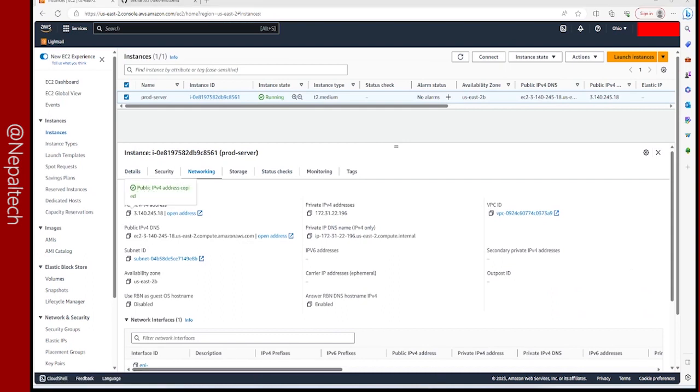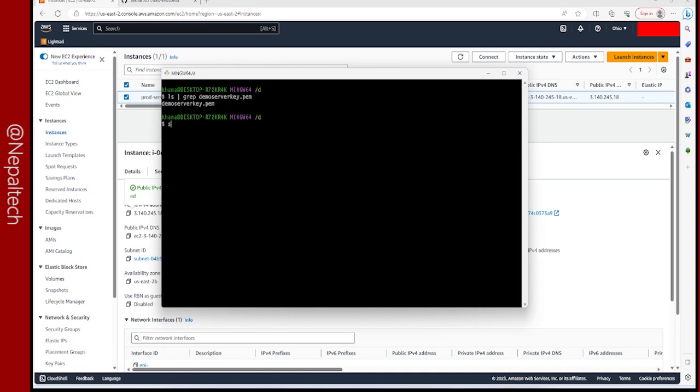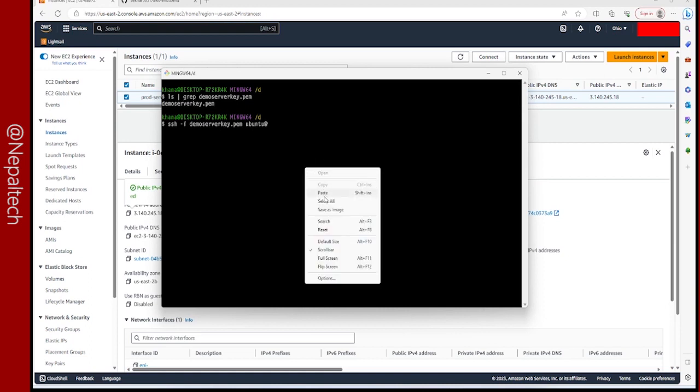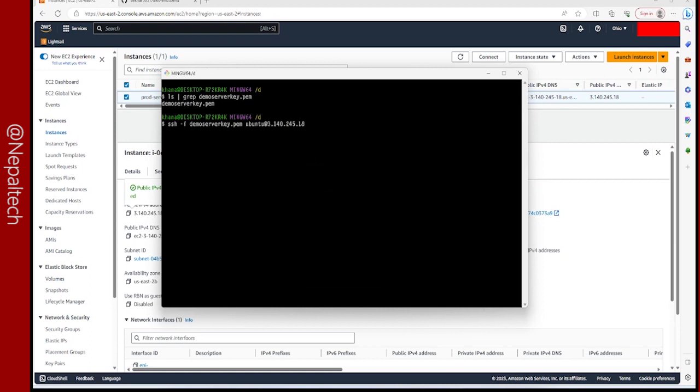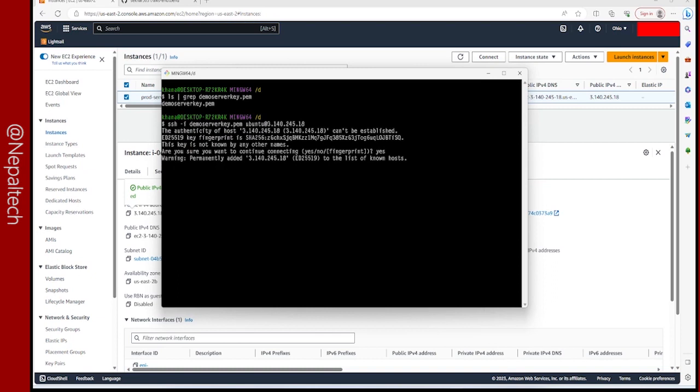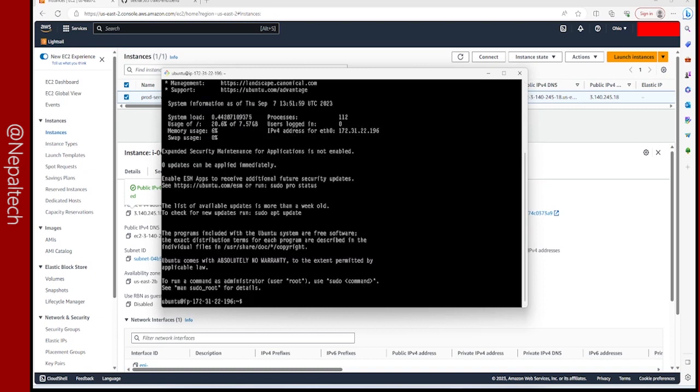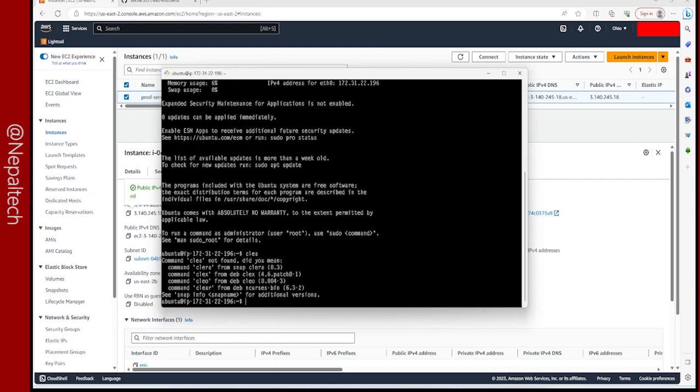So let me copy it and I'm moving to the gateways, and ssh -i demo server key will be the key file and our user will be Ubuntu and the IP address will be this one. So let me paste this. It's asking if we want to continue connecting, so I'm typing yes for this and it's adding this IP to the known host file. So let me clear the screen, sorry.